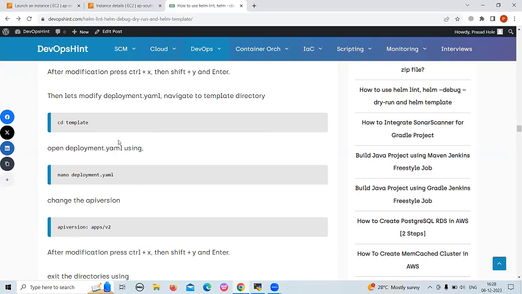Then let's modify the deployment.yaml. So navigate to the template directory using the cd template command.